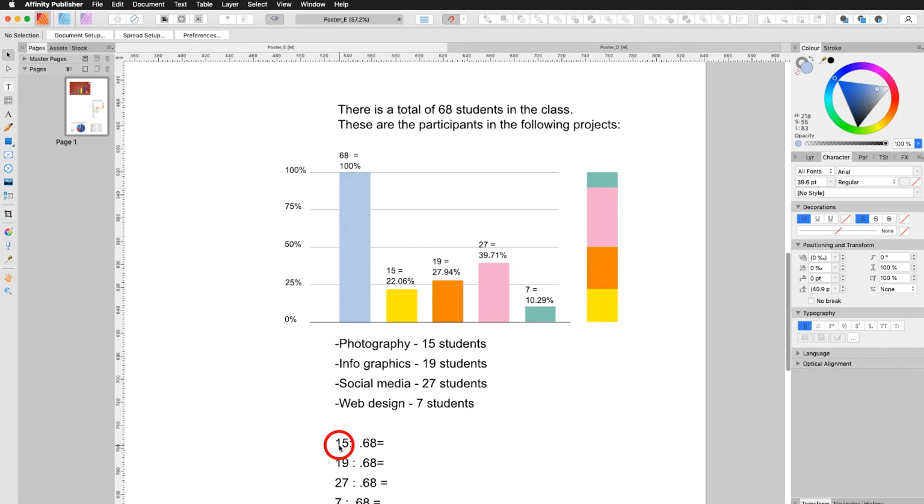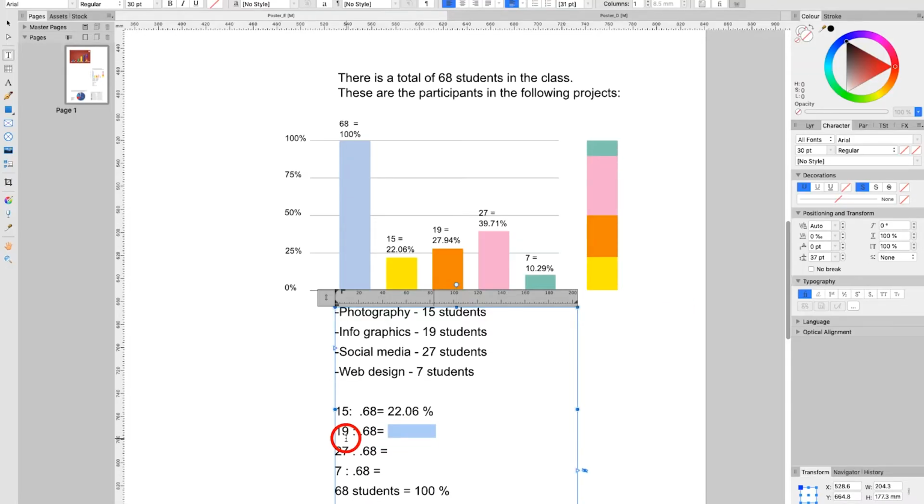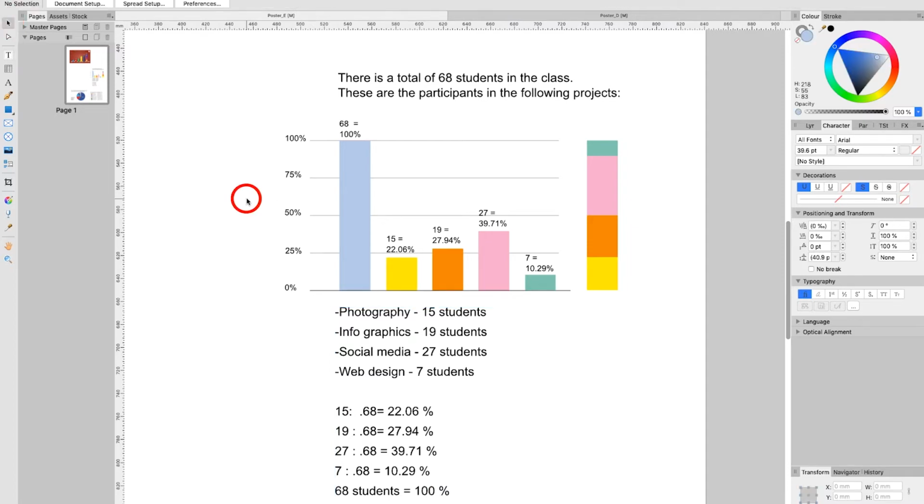It's pretty easy. 15 students divided by 0.68 equals 22.06%. Next, 19 students divided by 0.68 equals 27.94%. 27 students divided by 0.68 and so on. Those are the percentages, where the 68 students equal 100%. Good. So once I have the math done, then I can start.